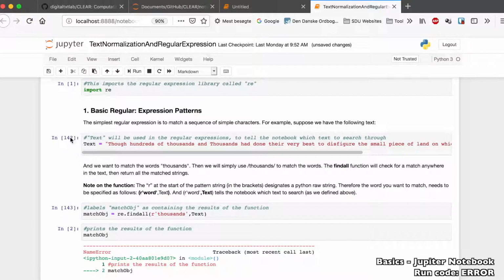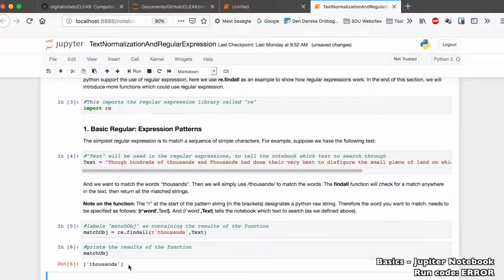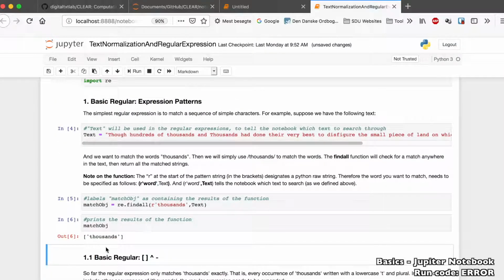It does that because we didn't run the previous fields. You can see they are still in the hundreds. So we ran the first one, but this code field only says print match object, and it can't do that if we haven't told it what match object actually is or does. So if we want to run this field, then we have to run the previous ones also. So we run this one, and then this one, and then this one, and then this one. And now we get the result. So if you come across an error like this, just run the previous fields and you should be fine.